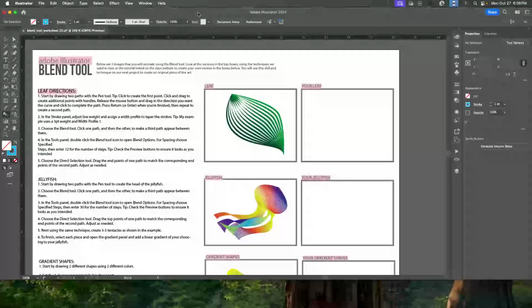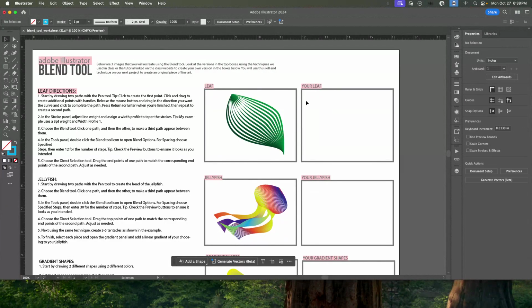Guys, let's do a quick tutorial on using the blend tool in Illustrator. So we'll start off with this leaf one here. It says start by drawing two paths with the pen tool.